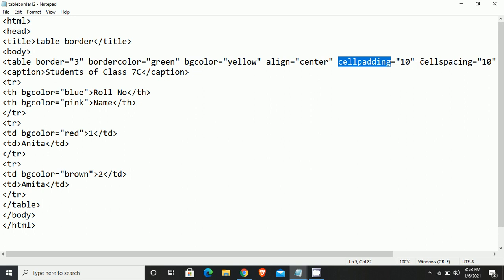The next one is your cellspacing. Cellspacing will provide a distance between two nearby cells. If you don't provide the cellspacing, then the boundaries will be very close to each other.